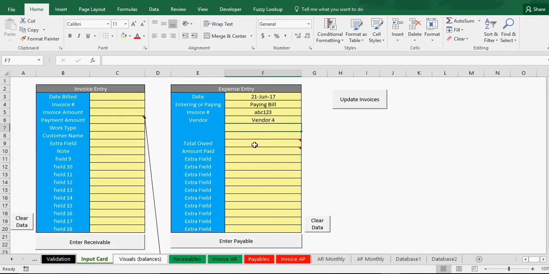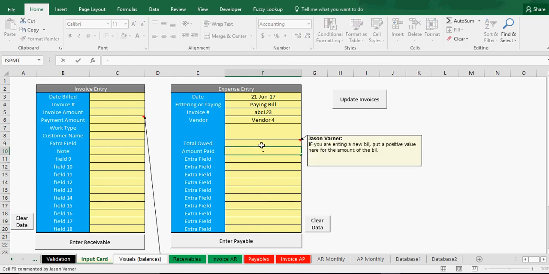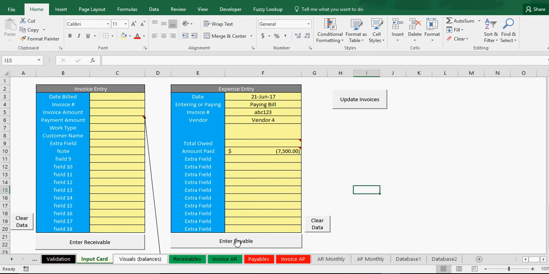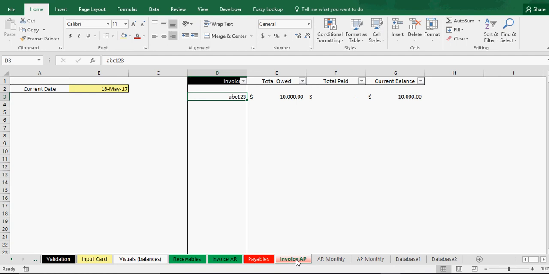Which can happen, obviously. Let's say we said we're going to pay this, but we're only going to pay 7,500 of it. Now we want to enter the record saying we just sent them a check for 7,500, so we enter the payable. Now if you check out the invoices payable, and again we got to change the date here, so let's say it's in the future. Oh, it was the next month, so we'll do 6.